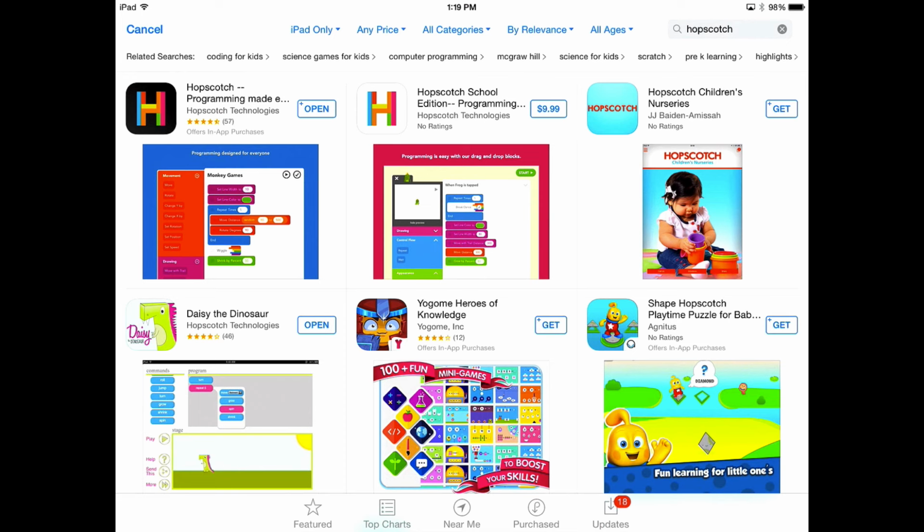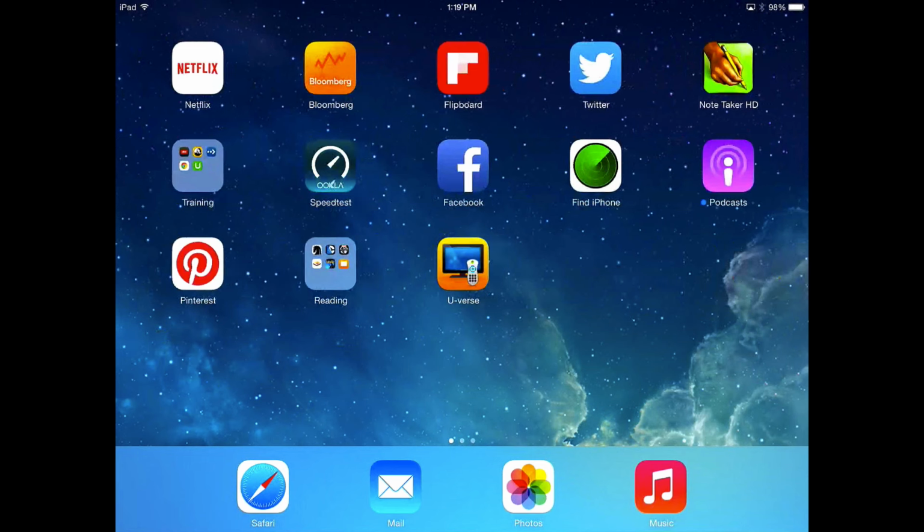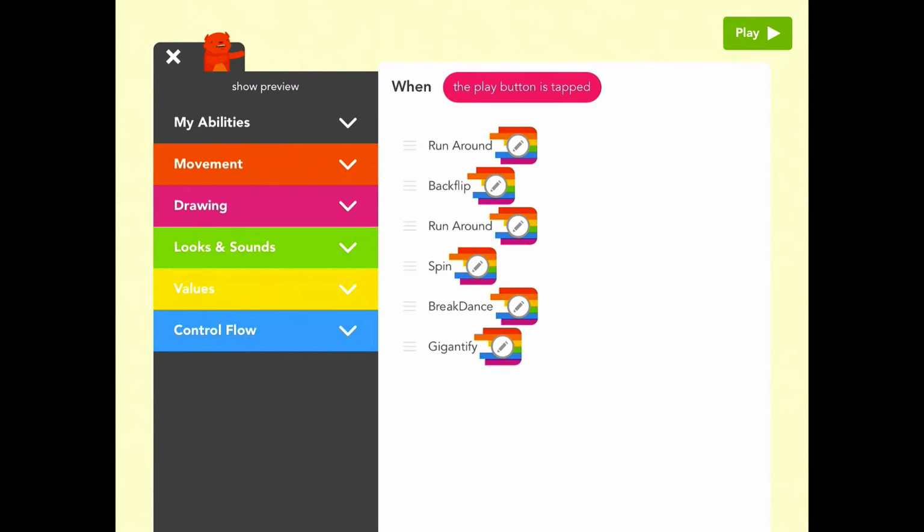And of course, if mom and dad or if your teacher requires a password to download this application, you'll definitely want to coordinate with them. But this is the one that I'm using, and that's the one that you need to include on your iPad to demonstrate this as well. So I would say jump into this application.